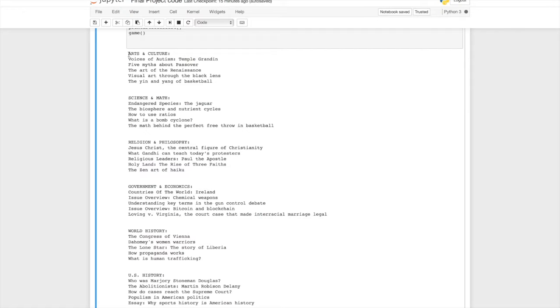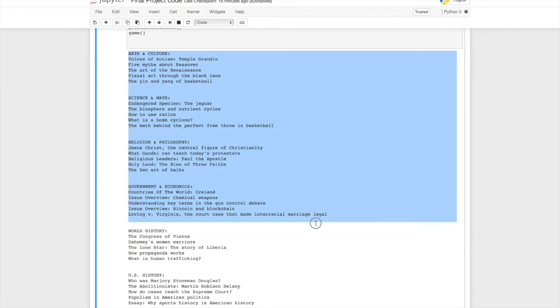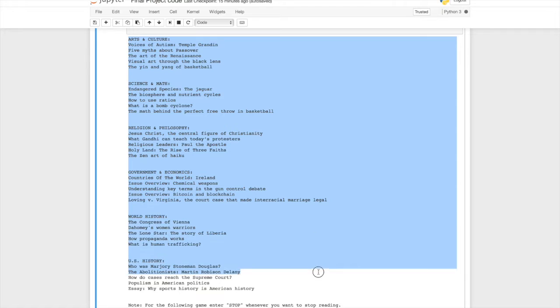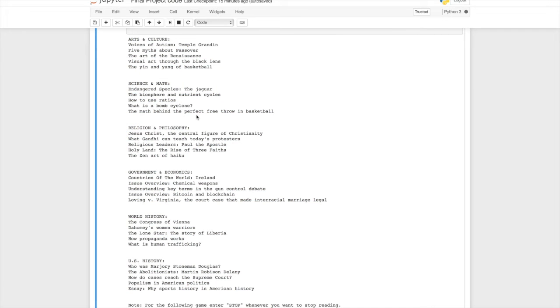We first are given the different articles under different categories that Newsela has. These are just a few of them, and the actual app would have all of the different articles under each of the categories, but we're gonna work with these right now.